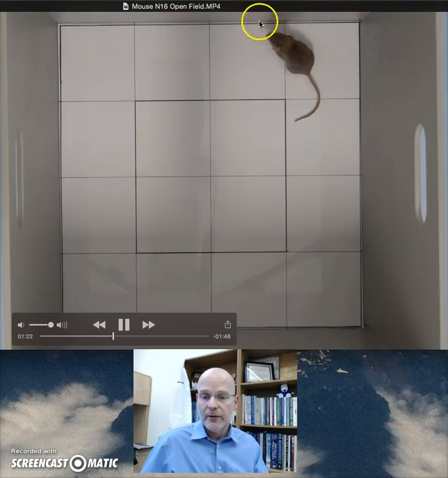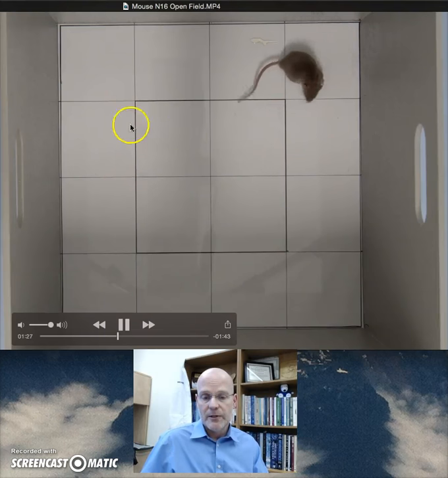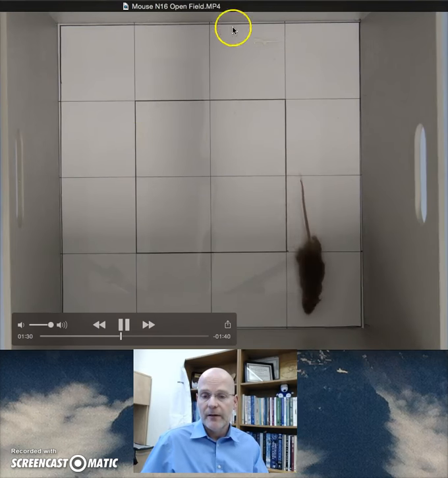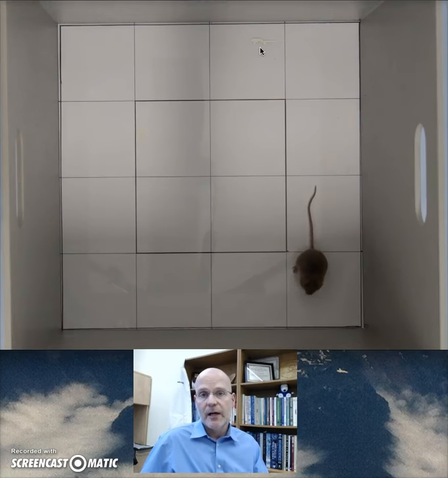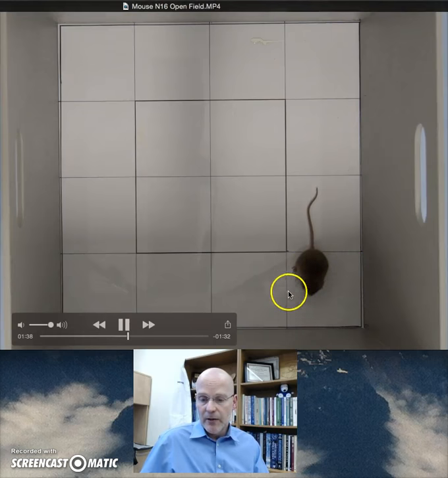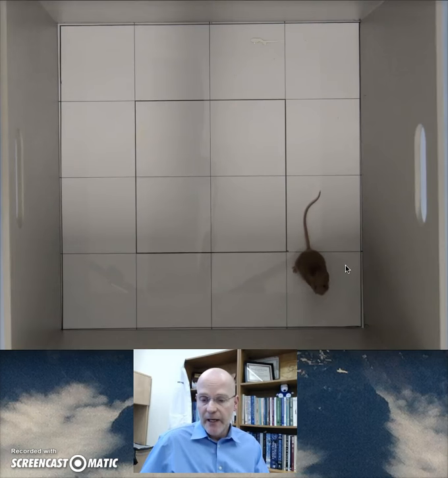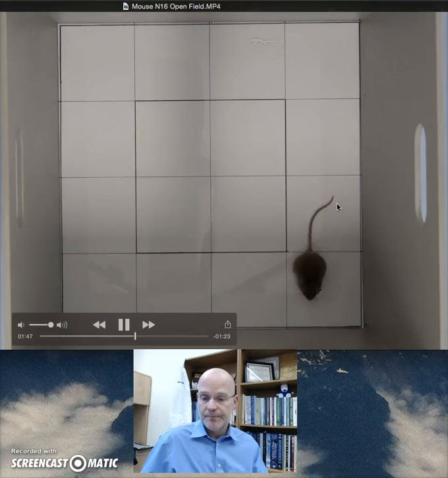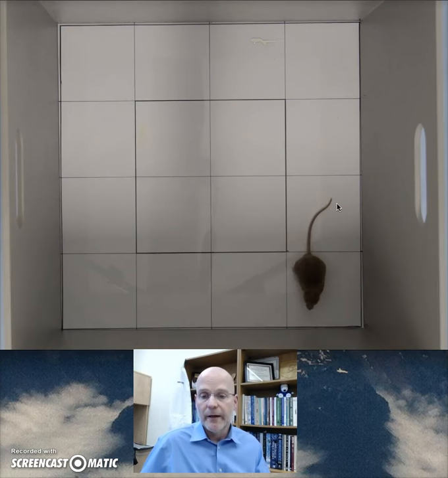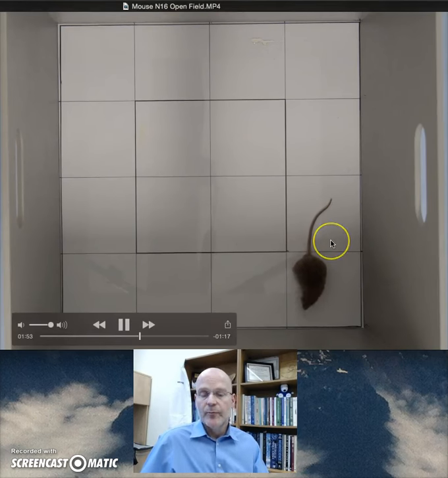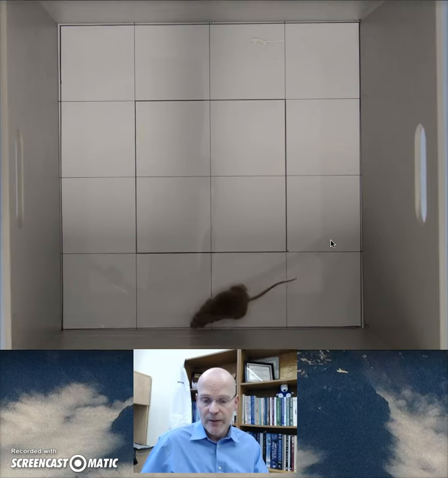So that doesn't count. You can also see that the animal peed here and here initially when it was placed in the central square, and later during the video here. So the peeing is also an indication that this animal is a little bit anxious. It also is now grooming itself, and that is usually also an indication that the animal is a little bit anxious. But we're not recording either the peeing or the grooming for this test. But anyway, I just wanted to show you what it looks like. So let's see what it does.